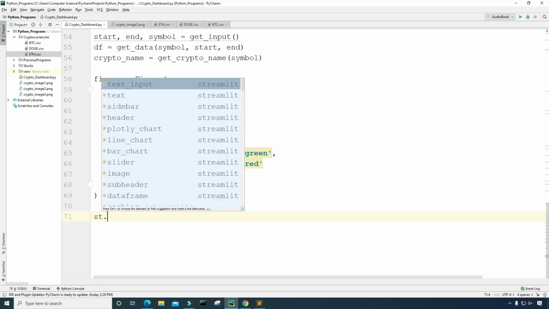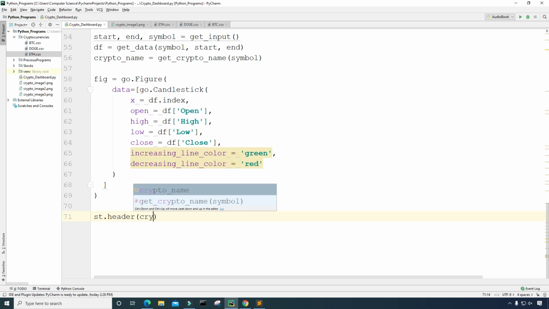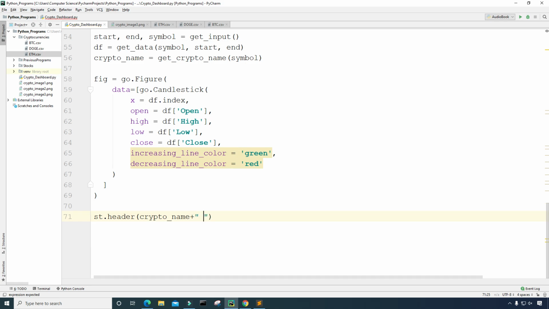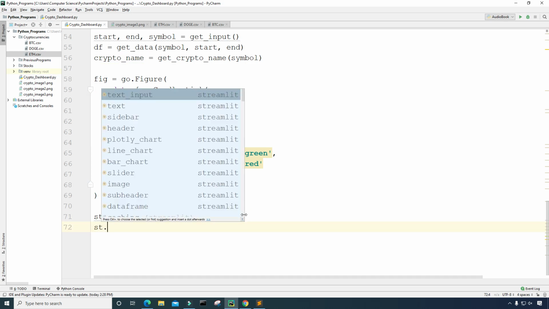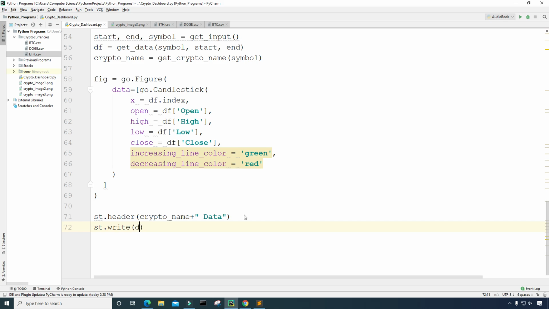So just type st.header and then put in the crypto name. We're going to append it to this string data. So now, if we put in BTC for the symbol, this would say Bitcoin data. Okay. All right, so just type st.write, and I want to show the data frame, so I'm going to put in df there. So we're just going to show the data.